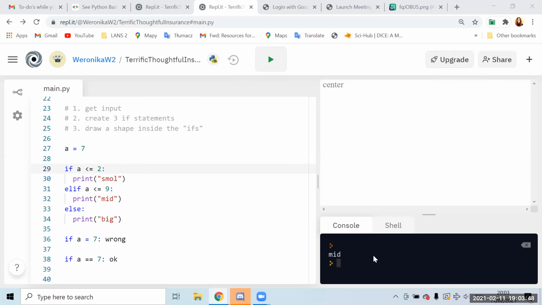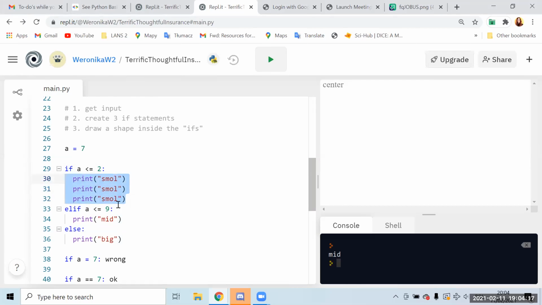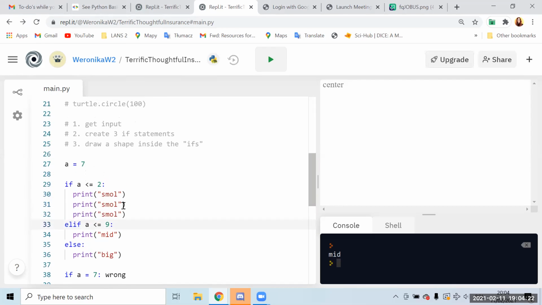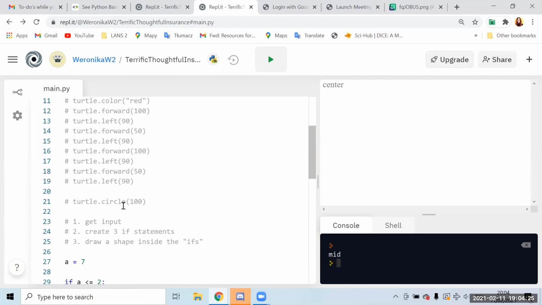Yes, you can have multiple lines of statements after the colon, but remember they all need to be at the same level of indentation. So if you're doing this will work, but this will not. So it has to be aligned. And in case somebody forgot the commands.